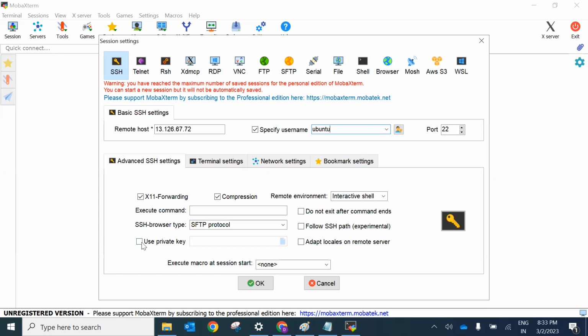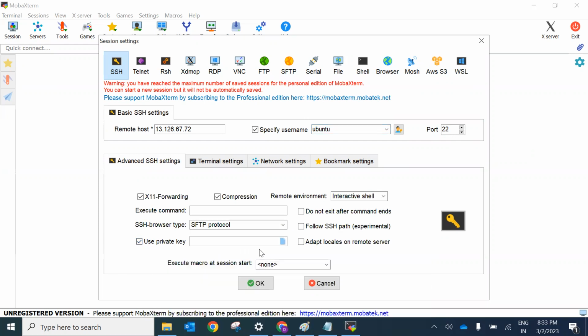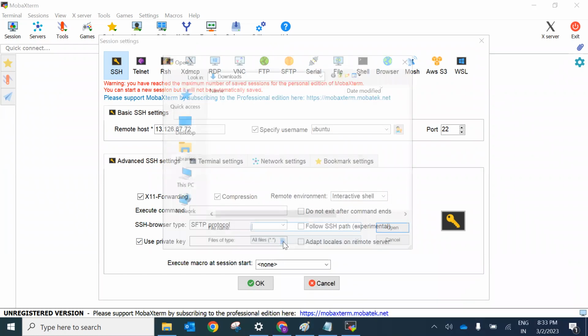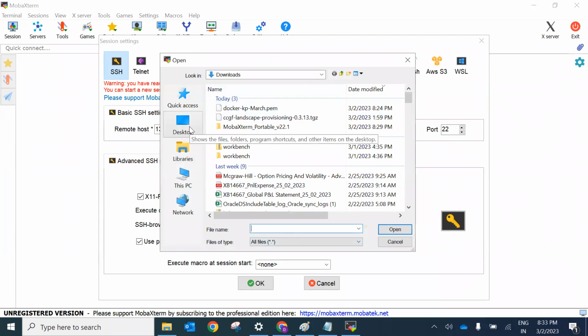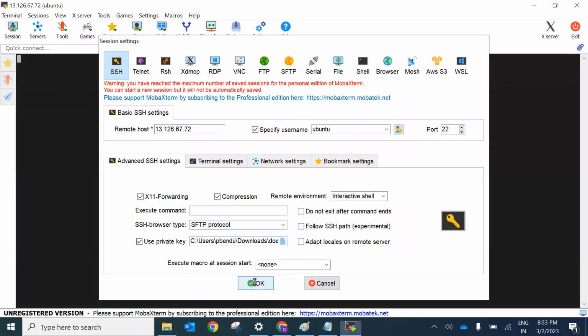And here, check this Use Private Key box. With this, a button will be enabled. Just click on it and go to Downloads. Okay, so here, this is the file that we are interested in. Click on it, then click on OK.